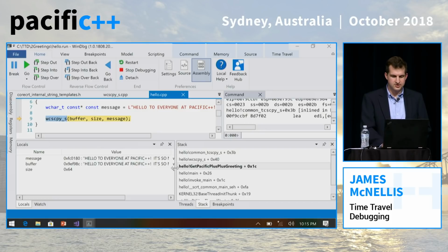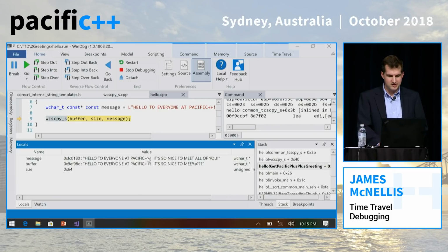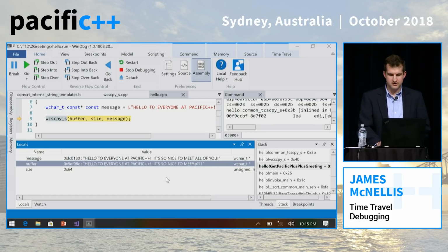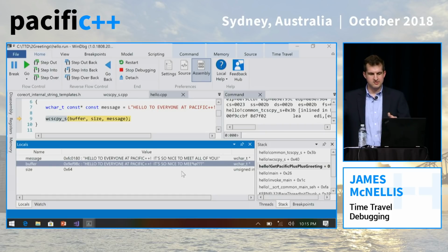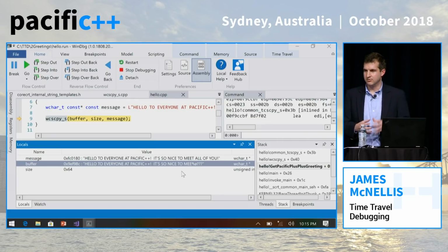And if we look, we can look at the local variables here. And we can see the value of message. So it has the whole message in it. And then we can see the value of the buffer, and we can see it just says, it's so nice to me, and then it kind of trails off. And the reason for that is we're in the middle of the string copy, right? Like we're in the middle of str copy, so it hasn't finished copying it.